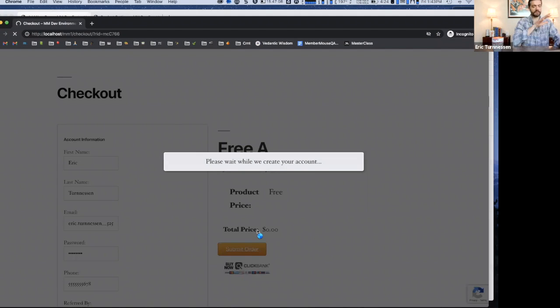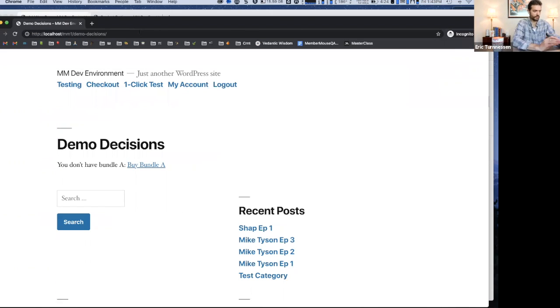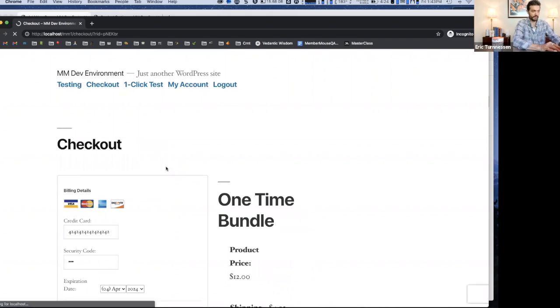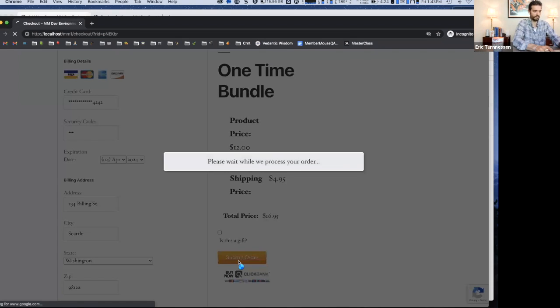As soon as I submit this, I'm now logged in with my free member account, and now I'll go to that page we just created. So you'll see here it's saying you don't have bundle A, and then I can buy bundle A. I have to enter in my card information because I've never bought anything before. So I go ahead and purchase that.